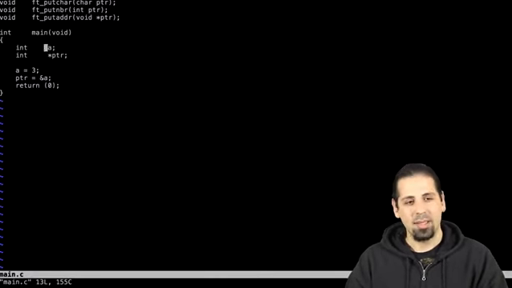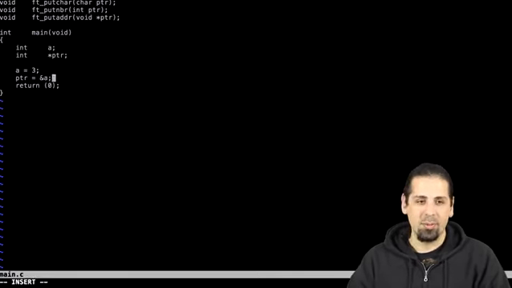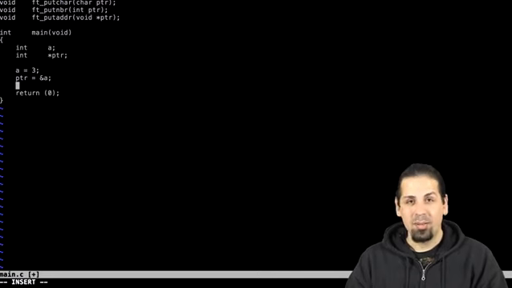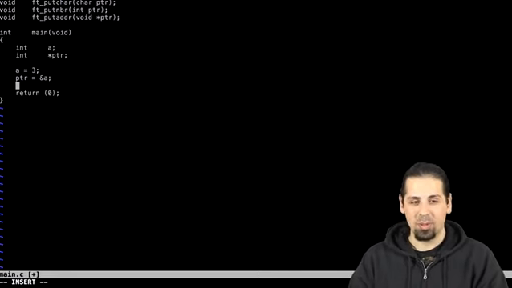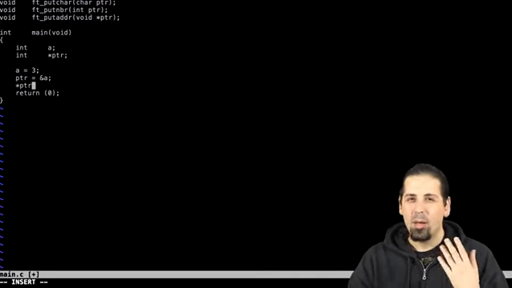We have a variable a, an integer, a variable ptr, which is a pointer to an integer. I've given the variable a value of 3, and ptr equals a's address. Now, if I want to see the value of the variable pointed by ptr, you'll see it's pretty simple. You just have to write star ptr.